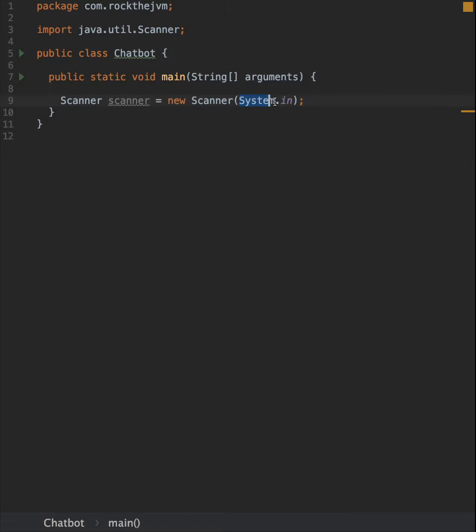Now, when you say System.in, System is also a class, and in is a static field. This will be the value that we pass to the Scanner object's constructor, all right? So we have instantiated a Scanner object, much like we did for our Person class.